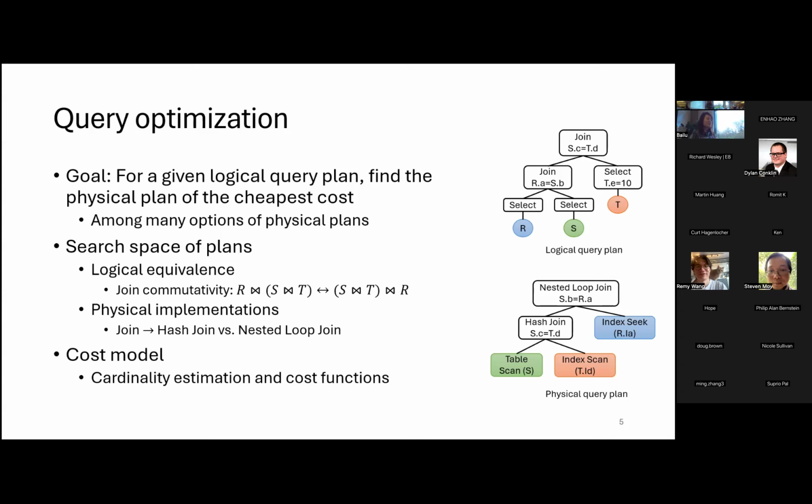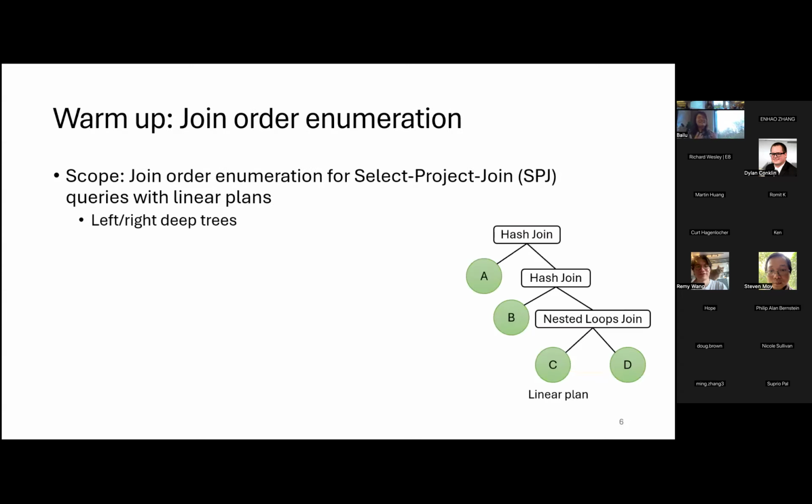About the search in query optimization, let's warm up with join order enumeration. The problem is to find the best join order for select-project-join queries with linear plans. Linear plans basically means you join one relation after another relation after another relation, so these are also left-deep or right-deep trees. Even for this sub-problem, if we try to enumerate different join orders to find the best one, a naive enumeration has complexity factorial of n, because we need to enumerate every permutation of the relations.